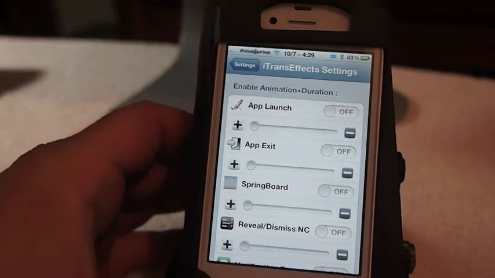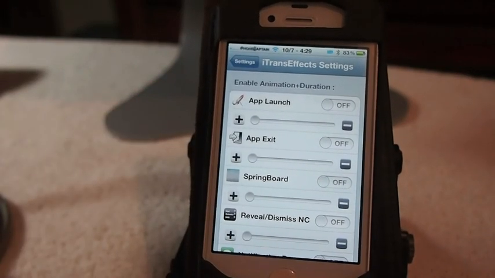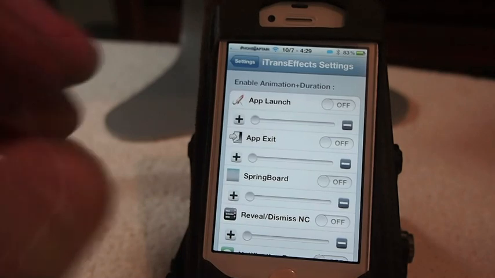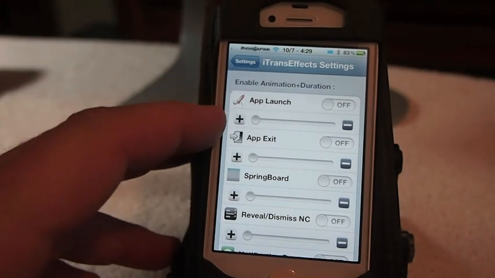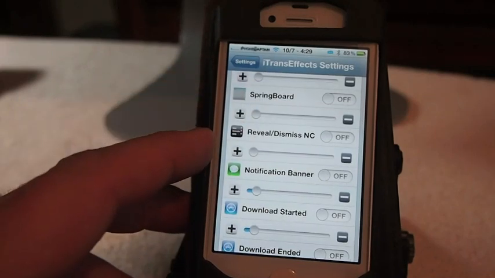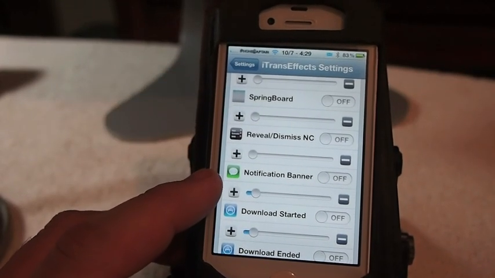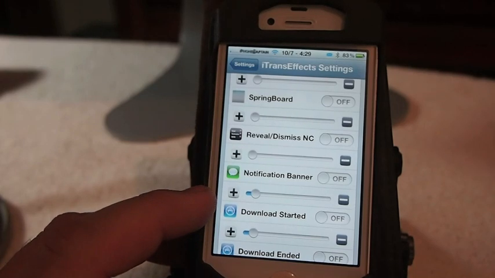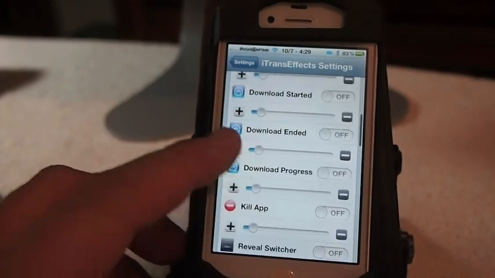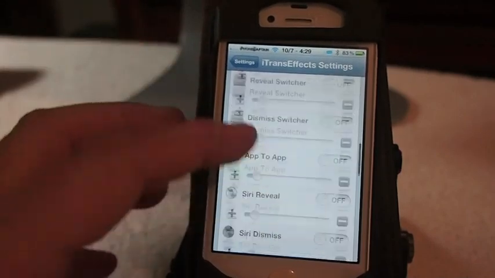Alright guys, now we're going to be looking at one called iTrans Effect, and this lets you put animations on things like opening applications, exiting applications, the springboard, reveal or dismiss notification center. That's pretty cool. Notification center banner, you can even add animations to those. There's download started, ended, and progress, killing apps, reveal switcher.